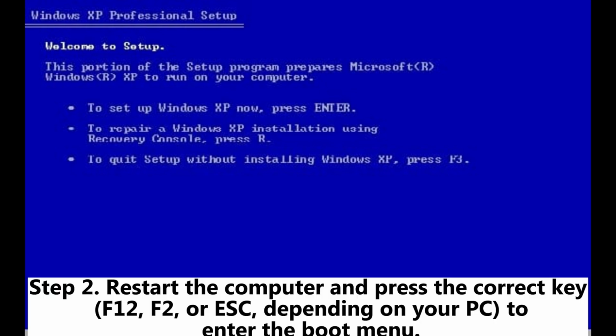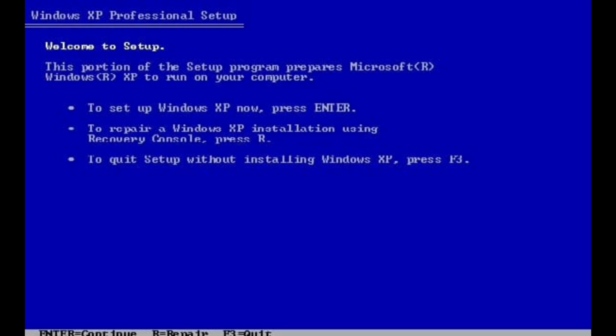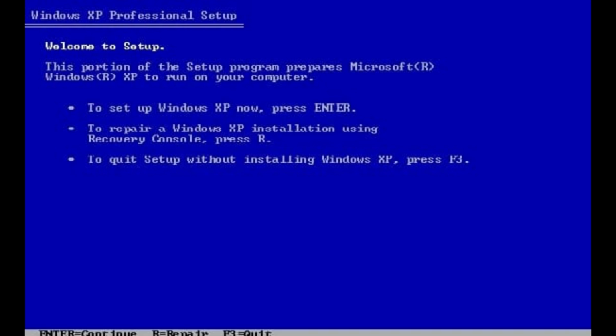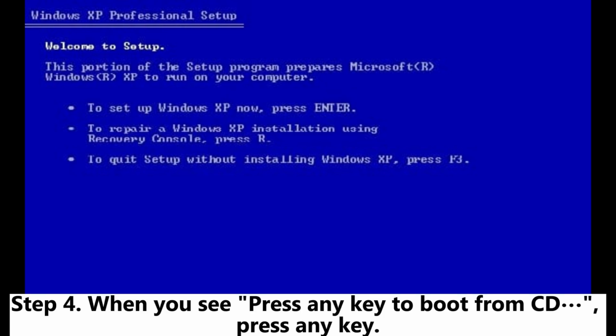Step 2. Restart the computer and press the correct key, F12, F2, or ESC, depending on your PC, to enter the boot menu. Step 3. Select CD-ROM drive as the boot device. Step 4. When you see "press any key to boot from CD," press any key.